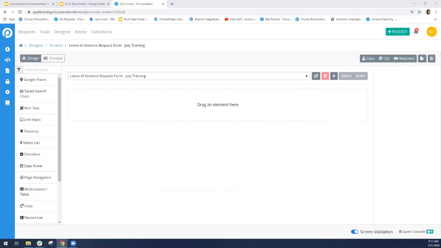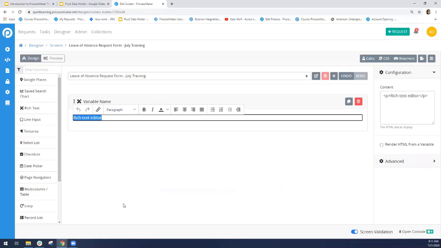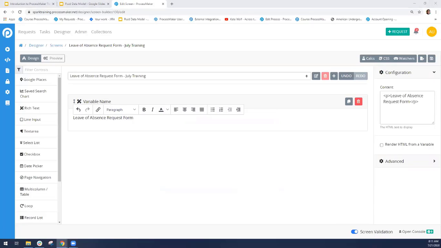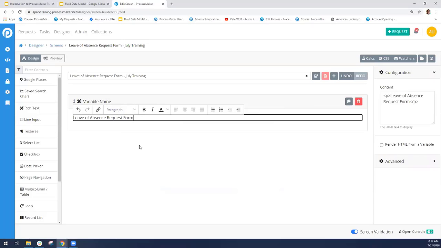So the first thing I'm going to do is add a rich text control to this screen to add a title here. So I'm going to put in leave of absence request form. So this is a rich text field. This only displays text to the user. It does not allow input. We're going to use line input controls to allow the user to enter information. So in this rich text field, I'm just going to enter a title for the form.